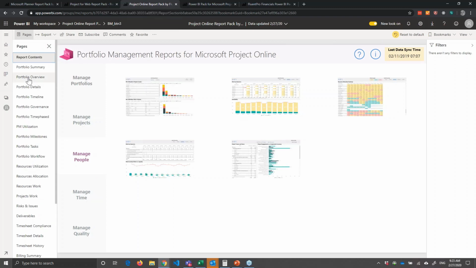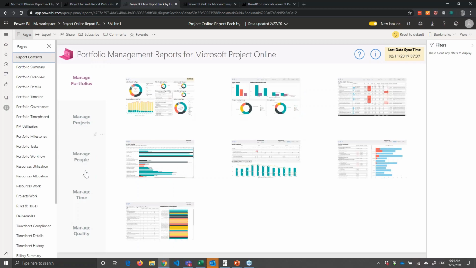But let's go to some of the reports that we have in our pack for Microsoft Project Online. All the reports we group in five groups: all around the portfolios, projects, people, time, and quality. By quality we mean we have some governance reports that check your data: do you have any inconsistent or missing data, do you have some elements that you can highlight showing which project managers and which projects do not follow some standards set by the PMO.